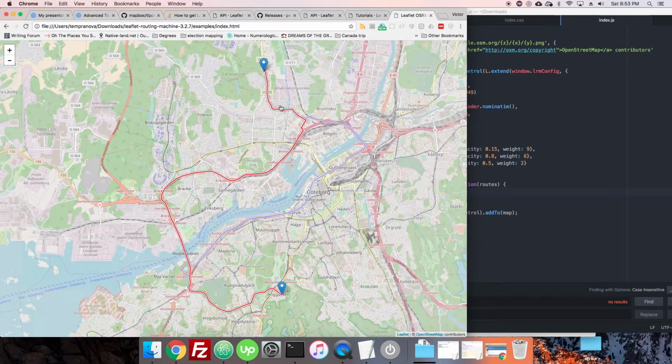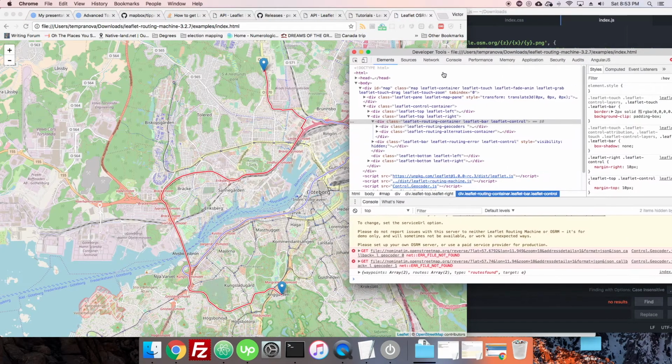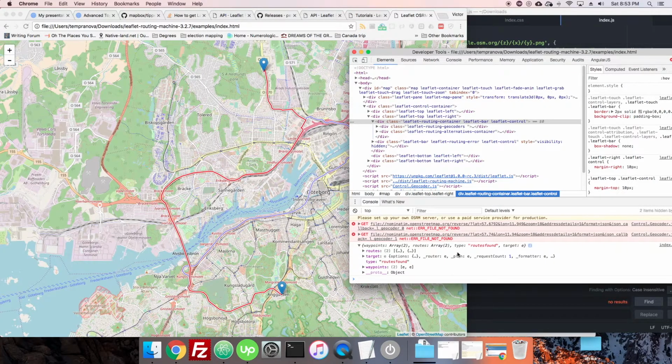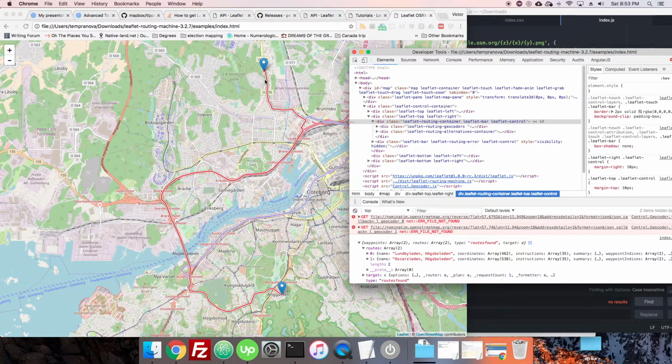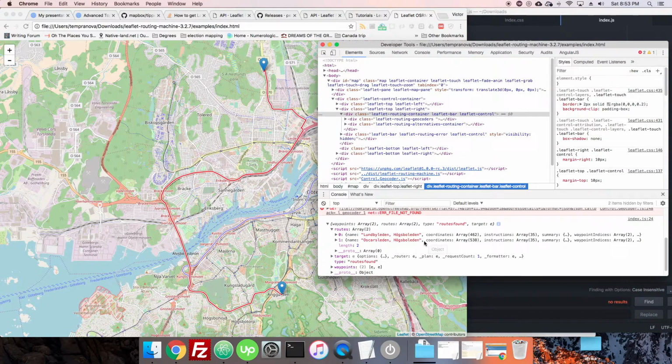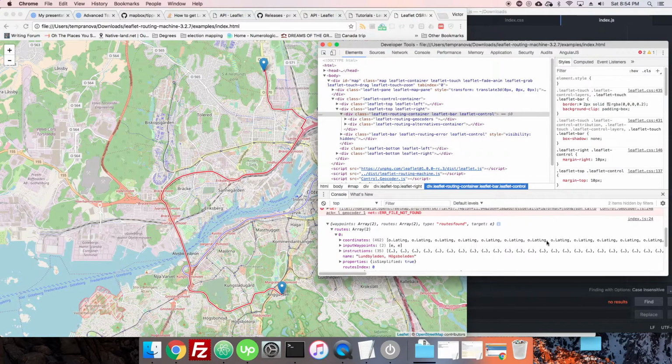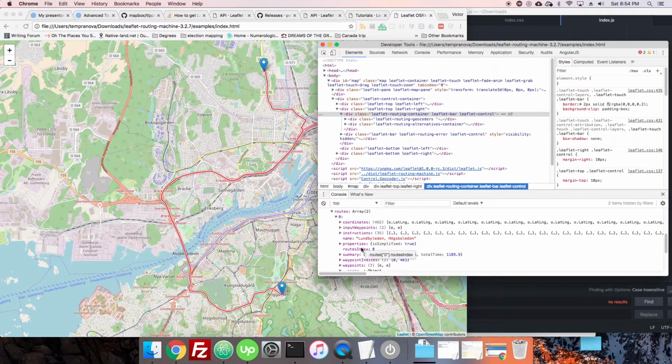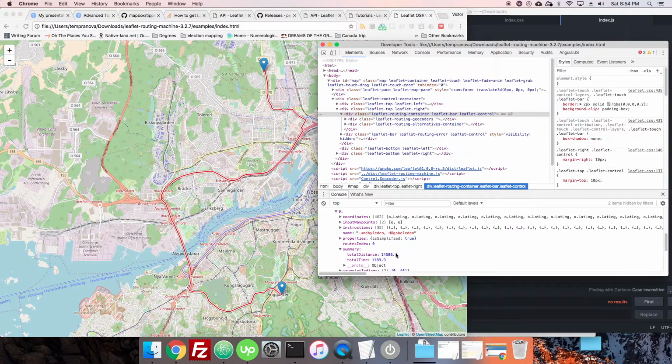Alright, let's reload and open up the console. Okay, it already loaded, and that makes sense because it already shot through. So we have routes, targets, waypoints. Okay, routes looks good. We have one and then the other. We might restrict it to just one. And it has summary information. Let's take a look at that. Instructions, summary, total distance, and total time. Okay, cool. I wonder what that time is in. Probably in seconds. That looked like it was about 17 minutes or something like that. So total distance is probably in meters.